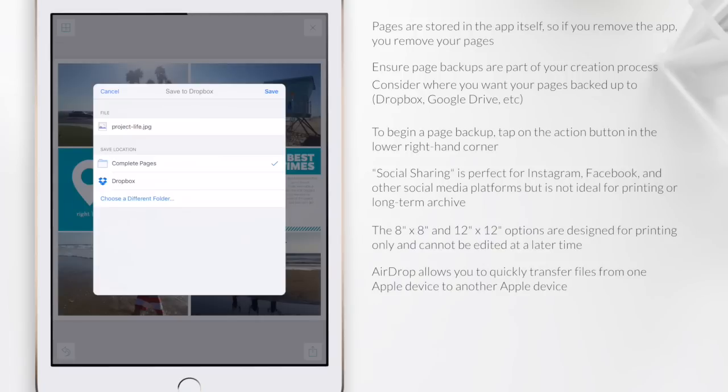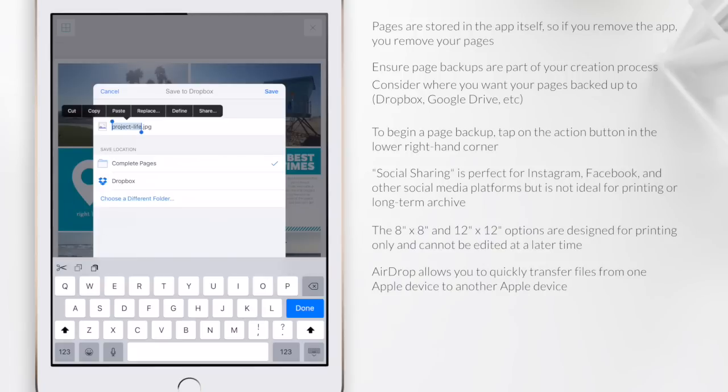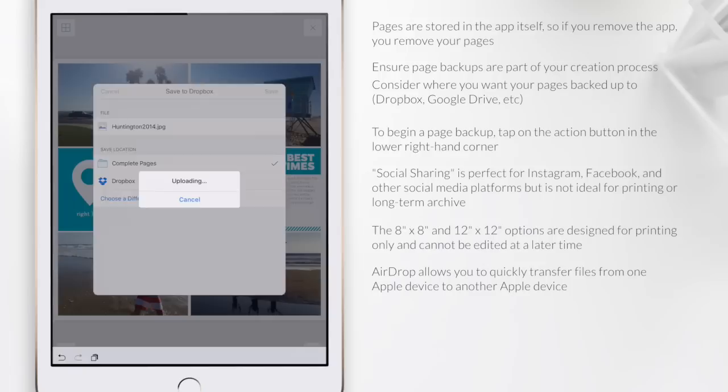Now the next thing you can do is actually tap on the file name, and it will highlight that, and then you can go ahead and name it whatever is going to help remind you what the page is. So for me, it's going to be Huntington, and I think it's 2014. Okay, so once I have the file name in there, I'm going to go ahead and hit save.